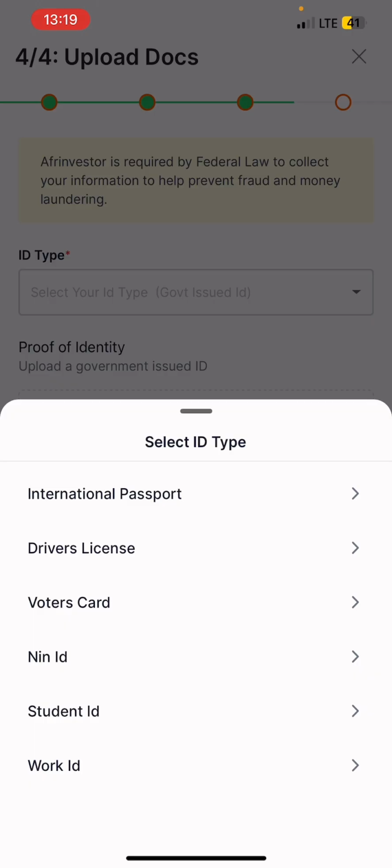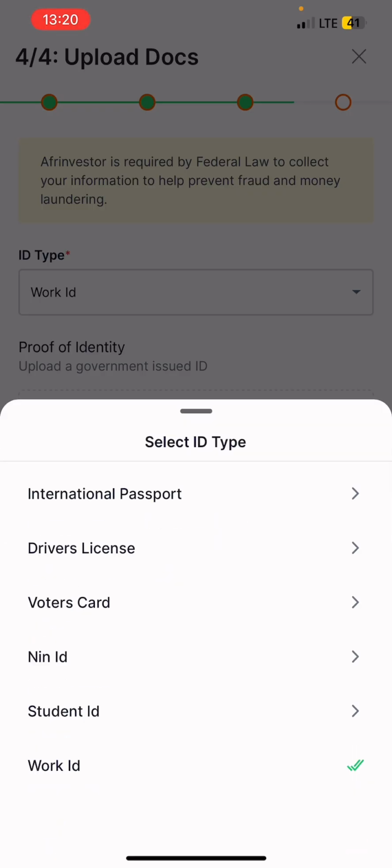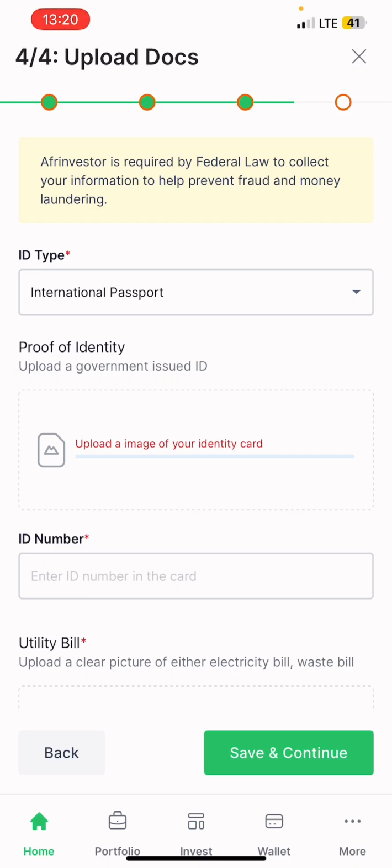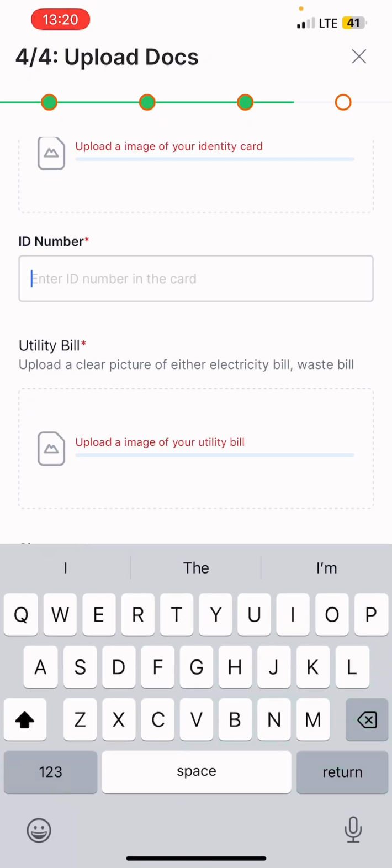ID type could be international passport, driver's license, voter's card, NIN ID, student ID, work ID. Let me see this work ID because I've not seen that one before. Well, select whatever ID you have, international passport. Whatever ID you have selected, you will need to upload an image of that ID card here. Then you need to input the number.